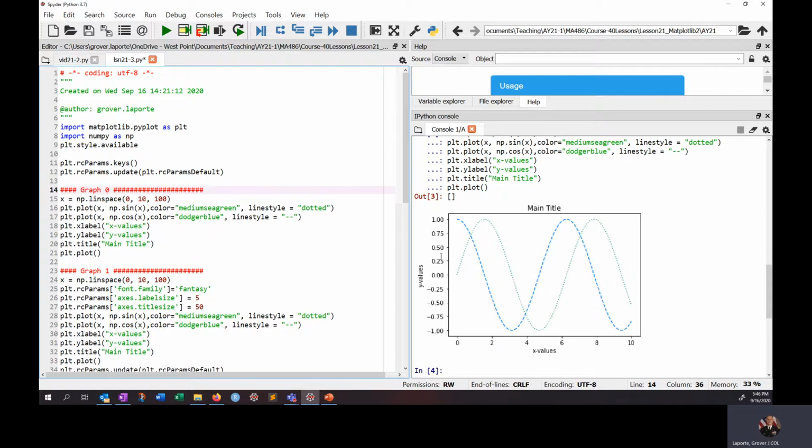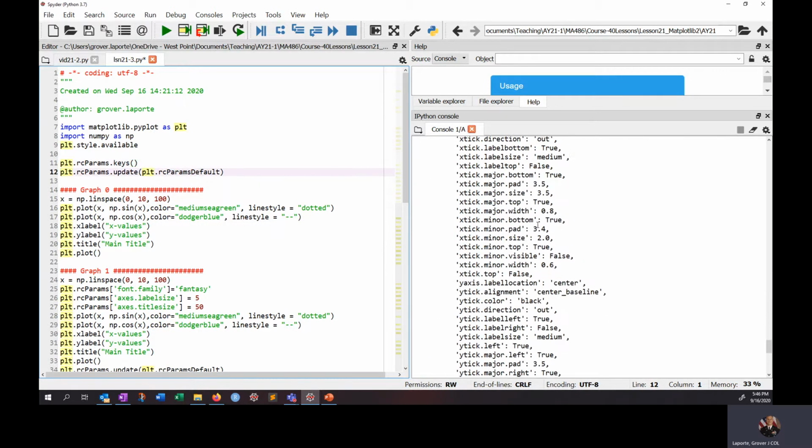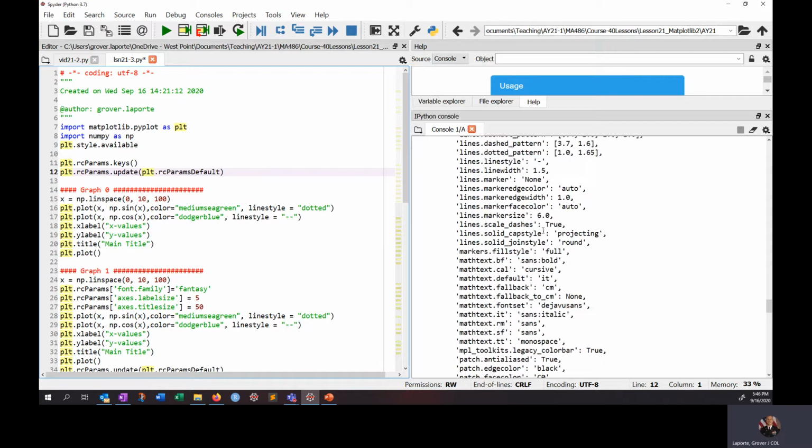I want the graph to look sort of like it generally looks. Okay. Oh, that's why it wasn't changing any of the colors, because I told it to be a medium sea green and a Dodger blue. So that's why when I was looking for some of the colors that changed, it didn't do that. All right, let's look at the keys here, right? So this plt.rcParams.keys is going to allow you to do anything that you want to do.